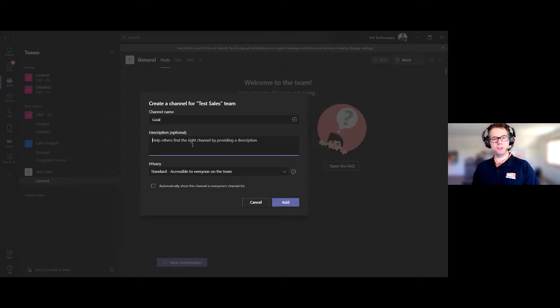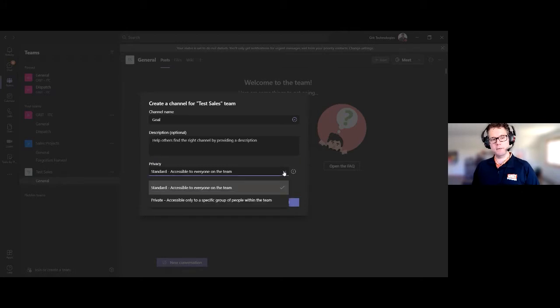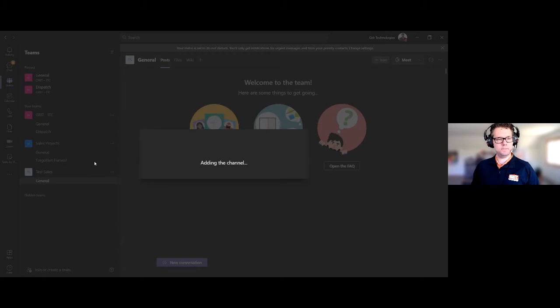You can put any description you want in here and then you can select the privacy on it. You can make it private, so it's accessed only by specific groups or people, or accessible by anybody that's in the team. So we're going to add this.